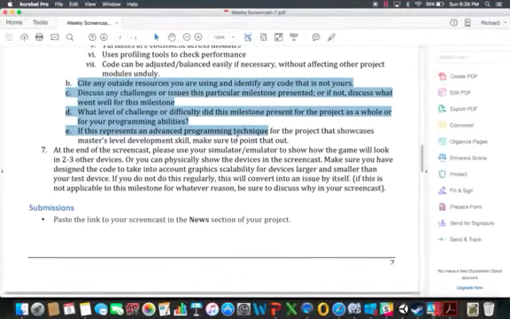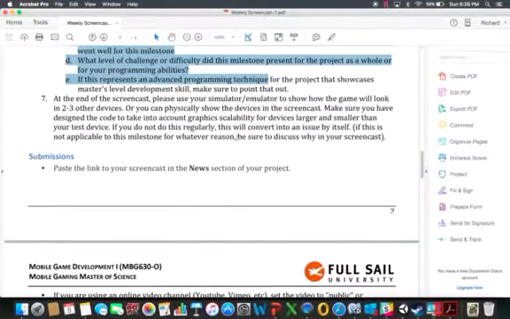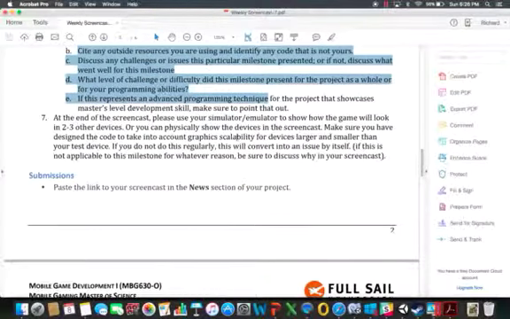Discuss any challenges or issues. This was pretty easy, just time consuming. It wasn't that difficult. And yeah, it was pretty simple coding.